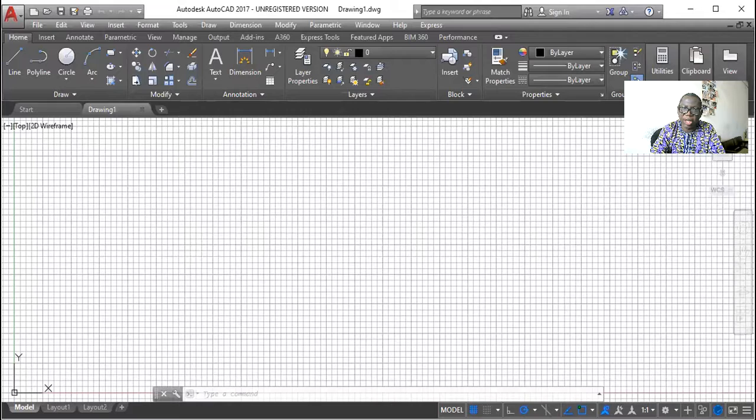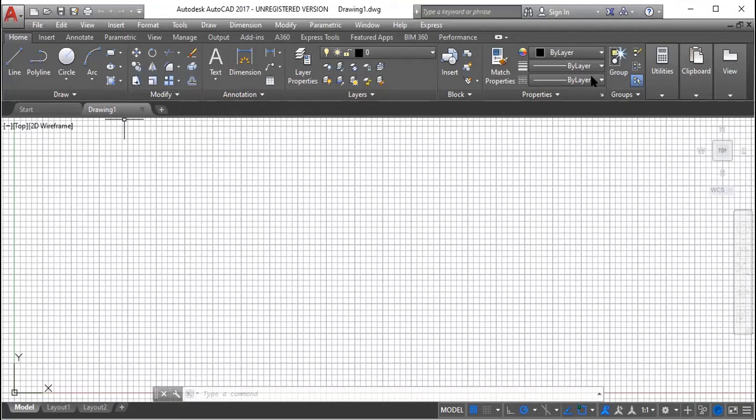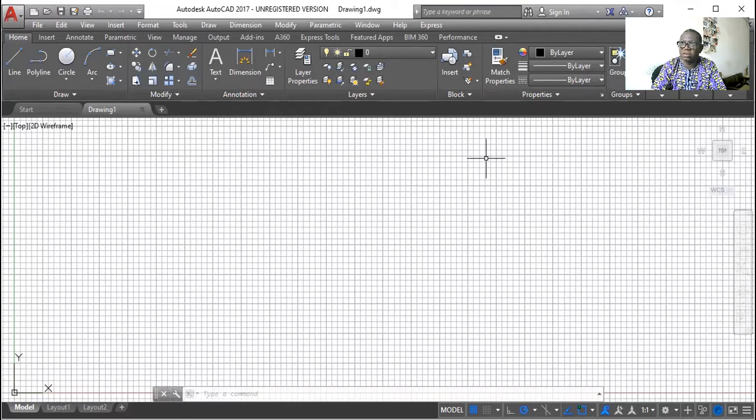Let me come back to AutoCAD. Now this is the AutoCAD application. Now you can see this is our interface. So I may have to remove my picture so that I will just be talking, so you can see what I'm doing, and I don't want this to cover most of the screen.